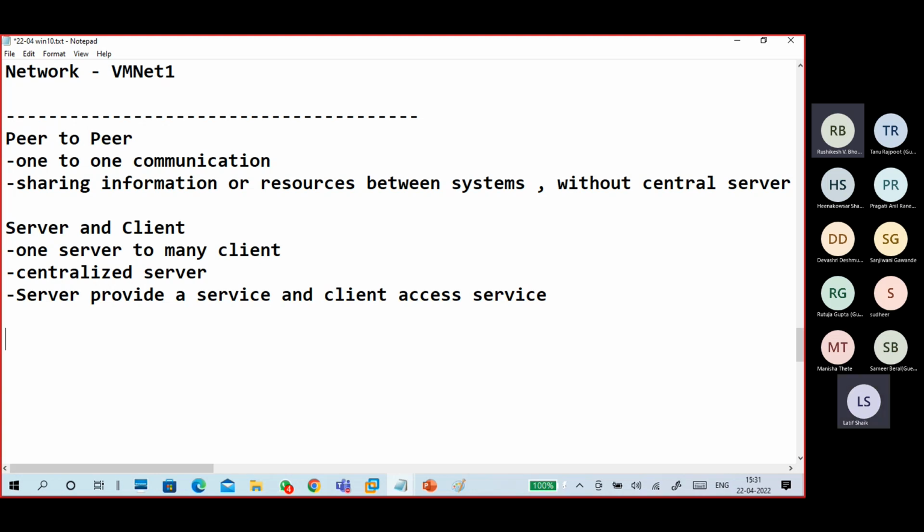Okay, so one server to many clients, a centralized server. It's a centralized architecture. We provide a service and clients access the service. The server provides a service, the client accesses the service. One server will give services to many clients.